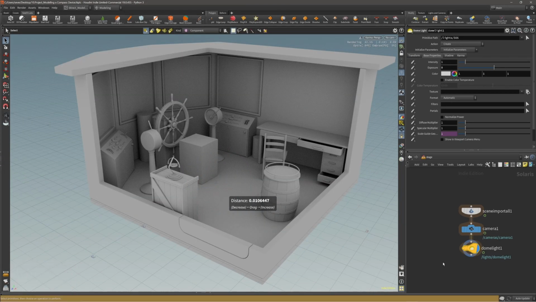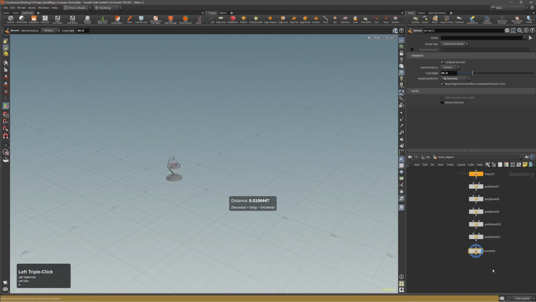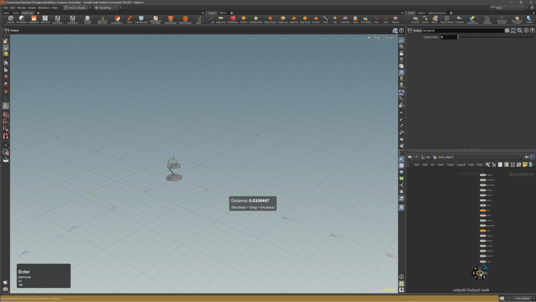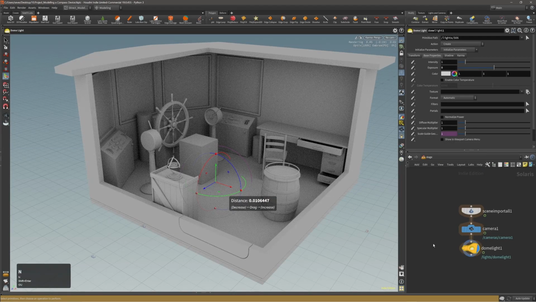So obviously we have a problem here, but that's probably we didn't render. We need to set our output node just to make sure everything is rendered. And yeah, that's it guys. That would be all for this tutorial.